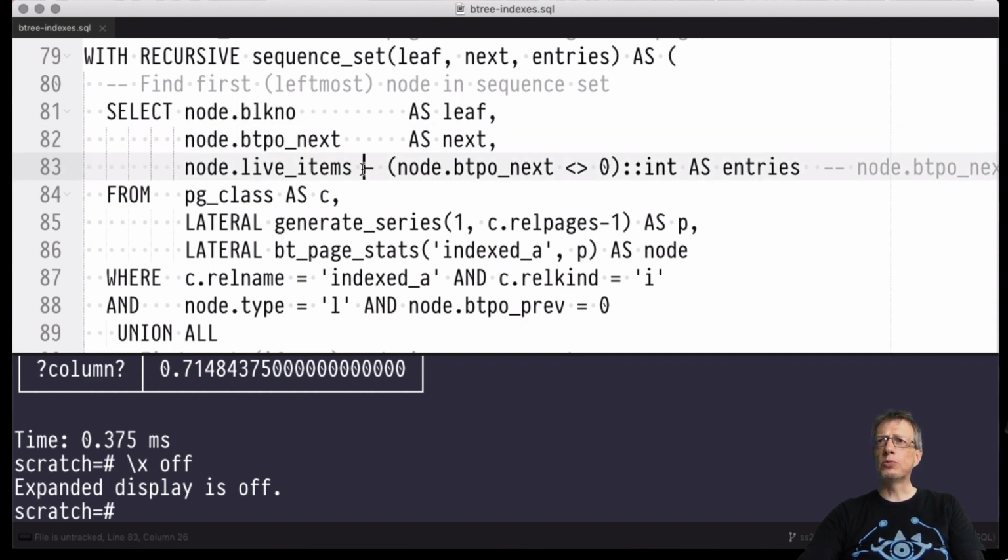I would subtract 1 if there is a next page. Well, I would always subtract 1 for the high key unless I'm at the last page in the chain, when there's no high key, and nothing would have to be subtracted here. So that's really tricky logic there.